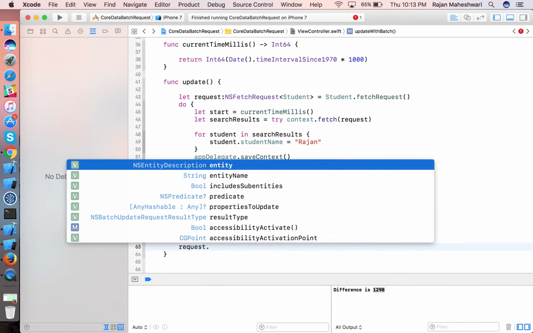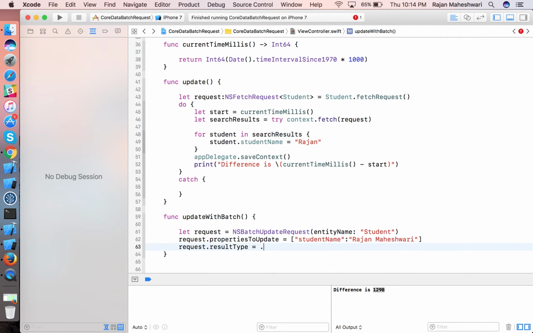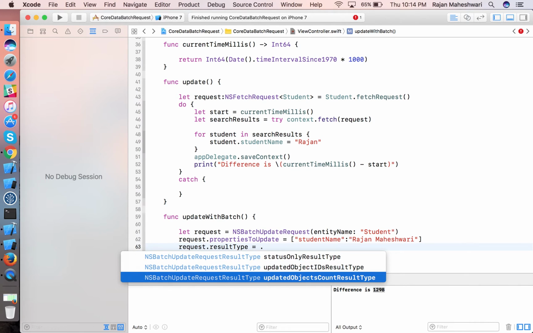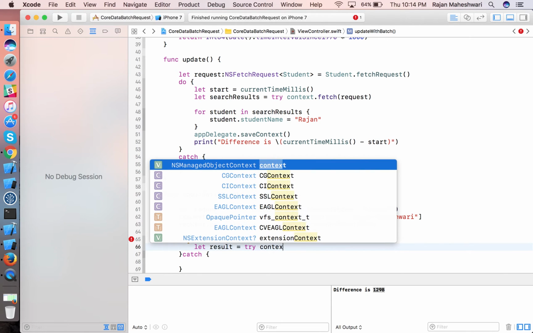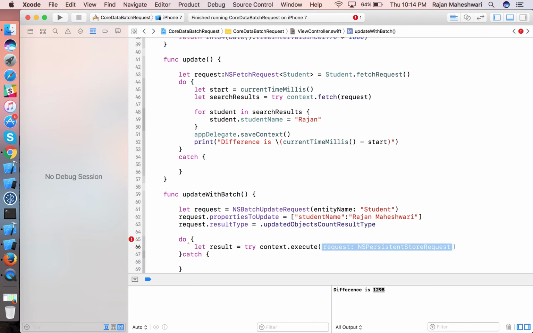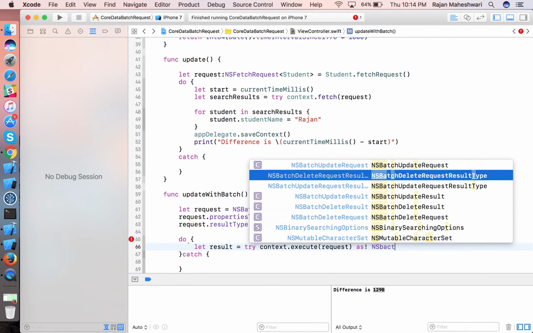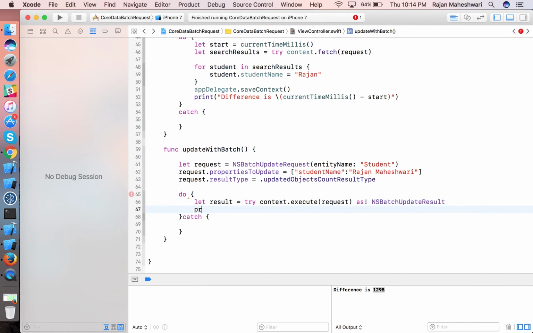And request dot the result type should be updated objects count result type. We'll use this updated objects count result type. It will return the number of objects which are updated. Do try catch, because the context dot execute function also throws. The context dot execute request, and the request will be the request, and I will typecast this as NSBatchUpdateResult. Fine. I'll print the result, result dot result. So this will show the number of rows updated.